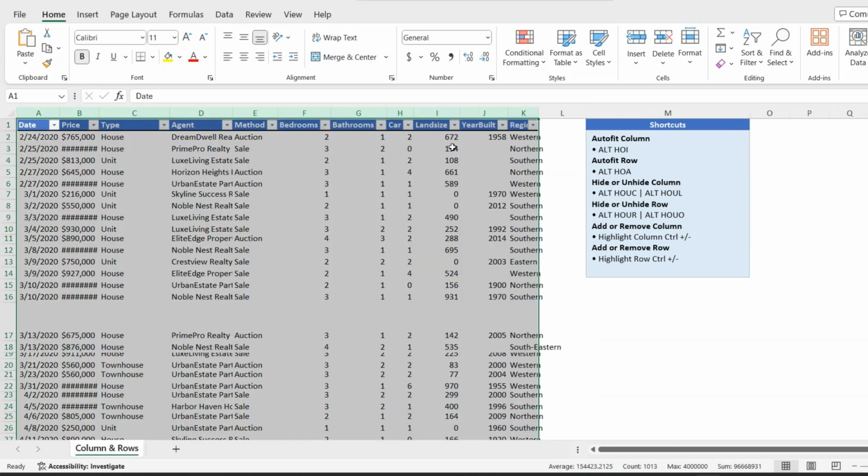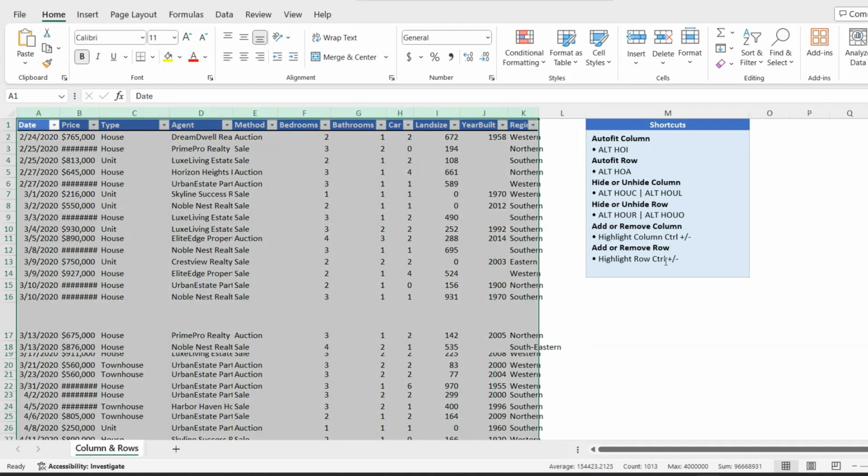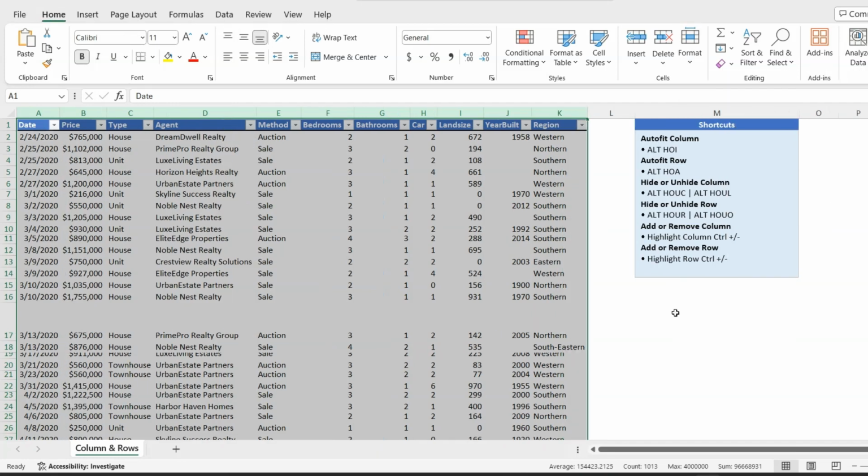Now, if we undo that, there's also a handy shortcut, which once again, if we're highlighted on a specific column or all of our data set, we can use Alt HOI to auto-fit all of the columns. Now, same thing applies for rows.